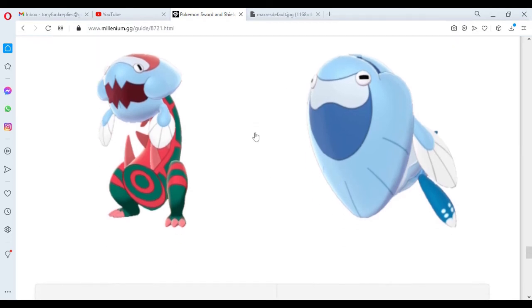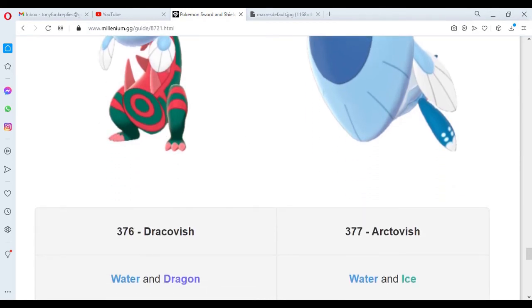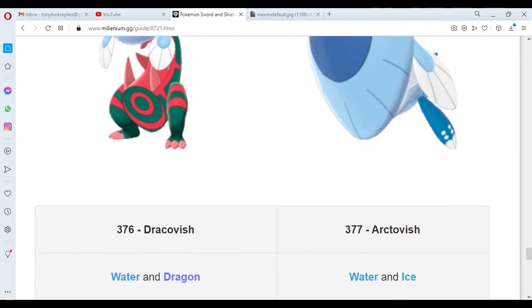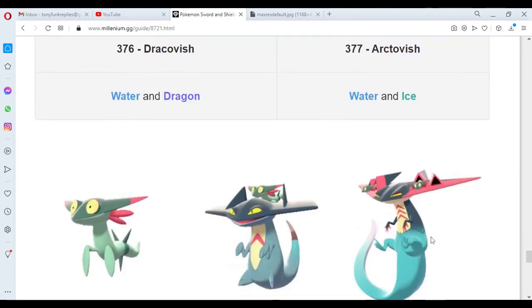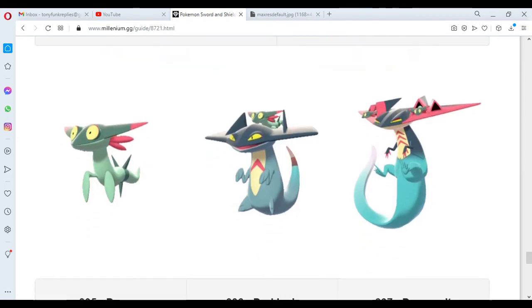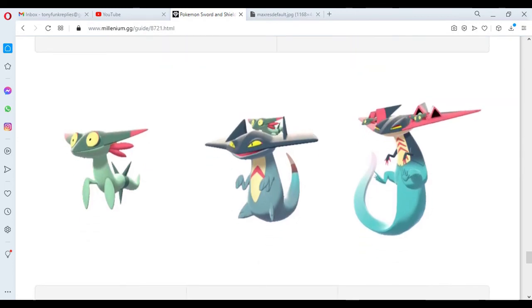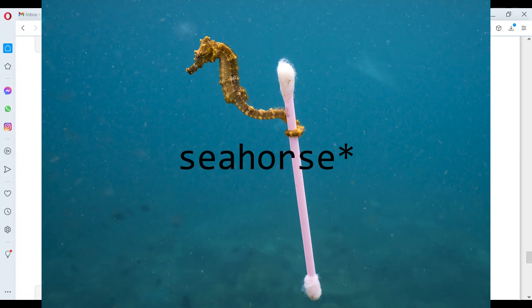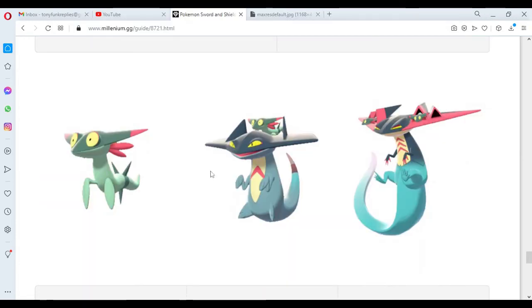Oh, I'm assuming this one's a water type, and this is water something? Water and dragon. Okay, my gosh. Dracovish, it's a dragon. And Arctovish, cool. Whatever. So that's like a sea lion. Oh, get this, guys, get this. When it evolves, a larger parent, and this guy gets to ride him.